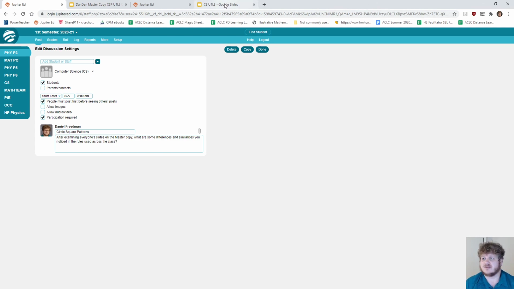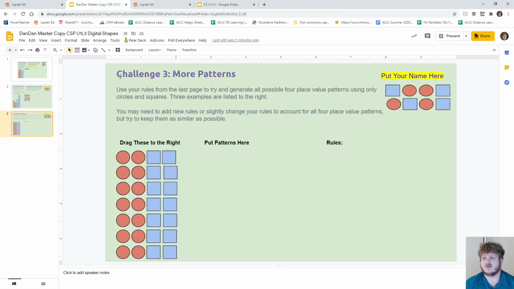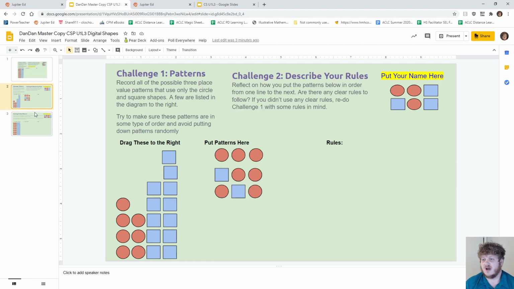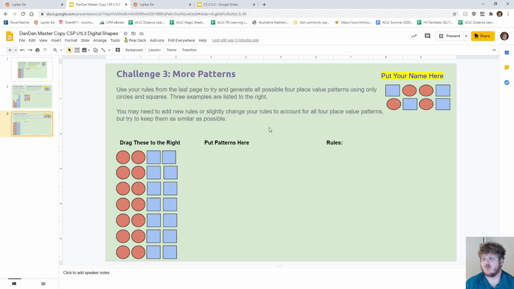Just to clarify, you're going to create a copy of slides like this, and create patterns to show all the patterns you can create based on the number of shapes you have. Then create the rules, and try to apply those rules to the pattern when you start with 4 shapes rather than just 3, to see if you can create all of the possible shapes.